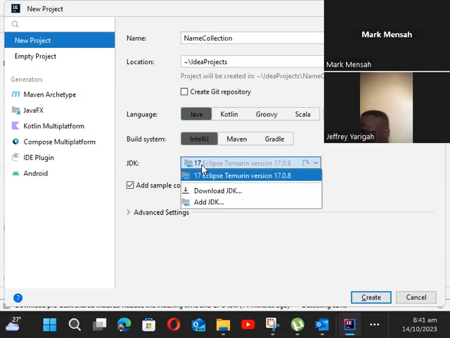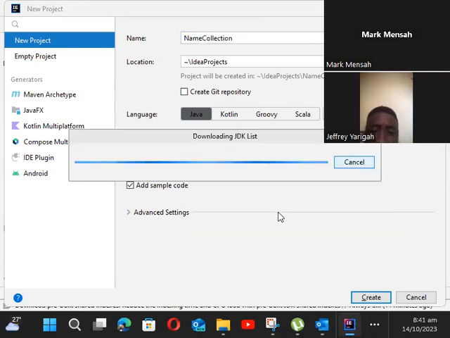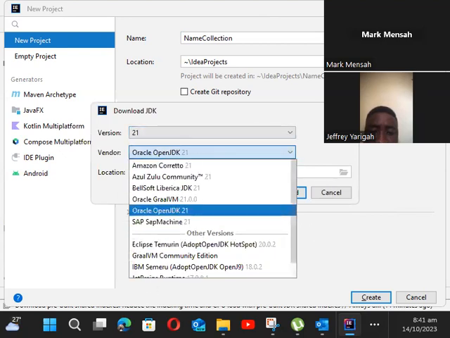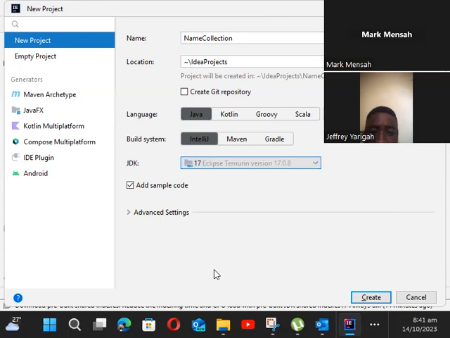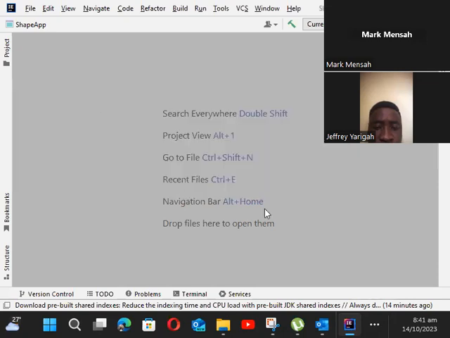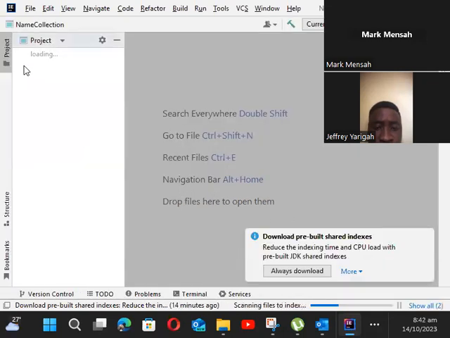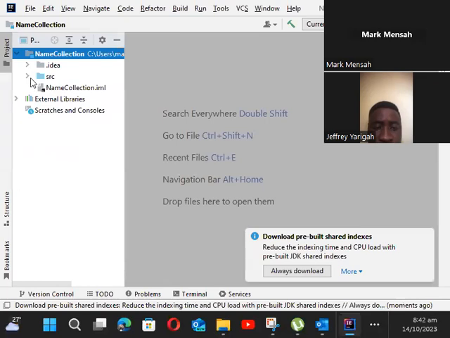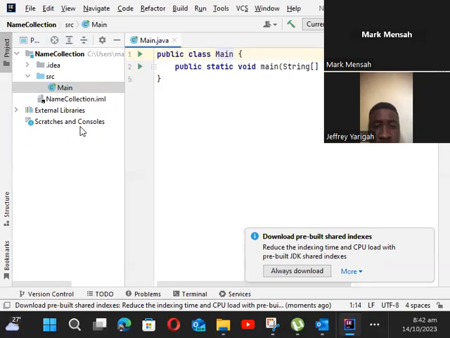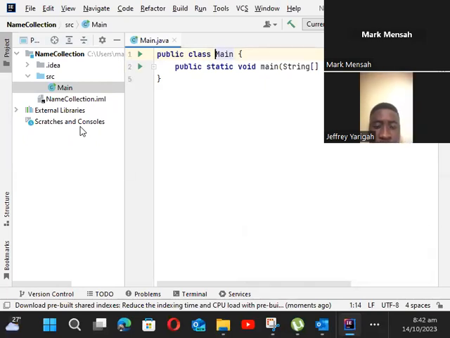If you don't see this here, when you click here, you can click on download JDK, and then you can search for the vendor you want over here, and then you can find it. Once you are done, then you click on the create button. And in doing so, I would have my work created for me. It will provide me with an SRC folder that has my main Java class. Let us all create our project in the IntelliJ.